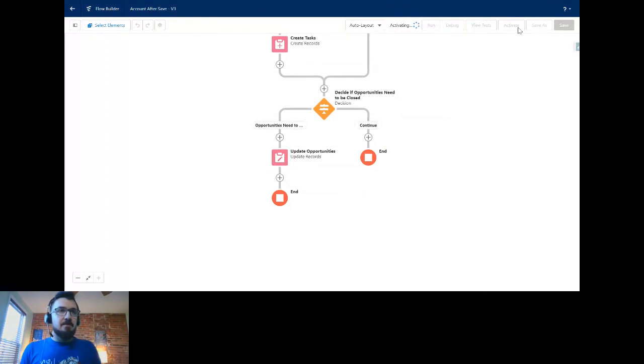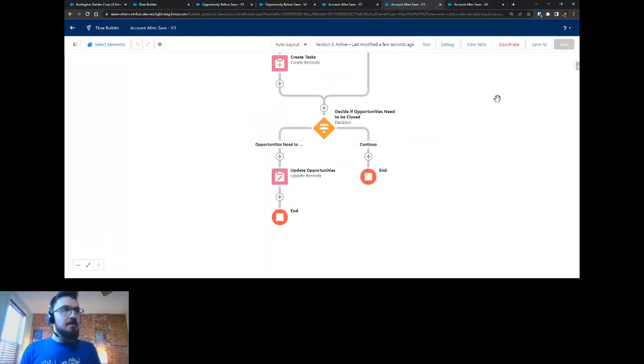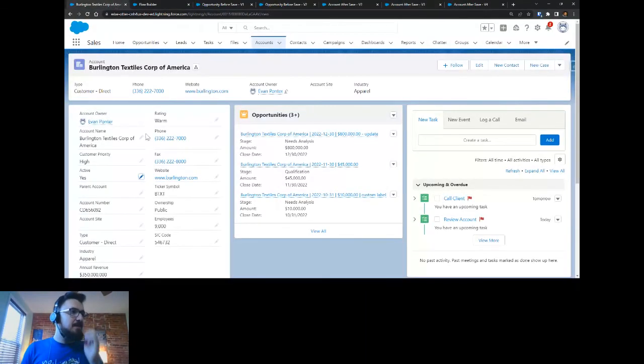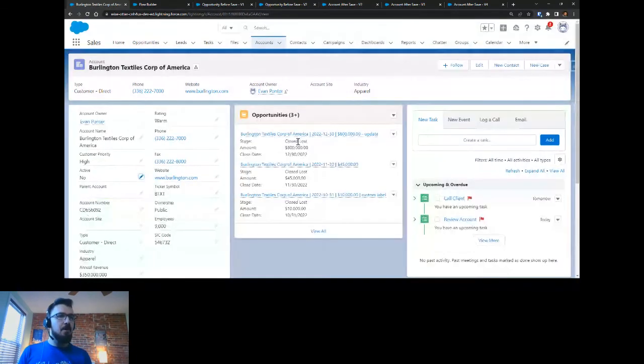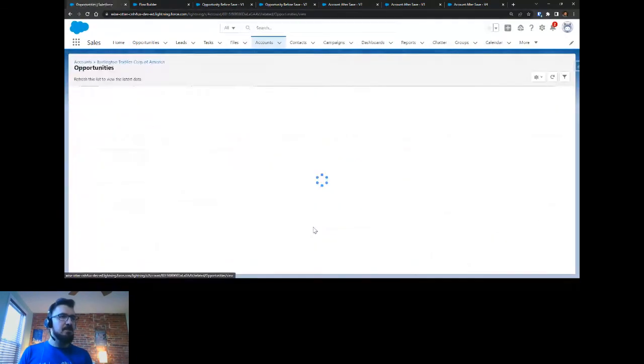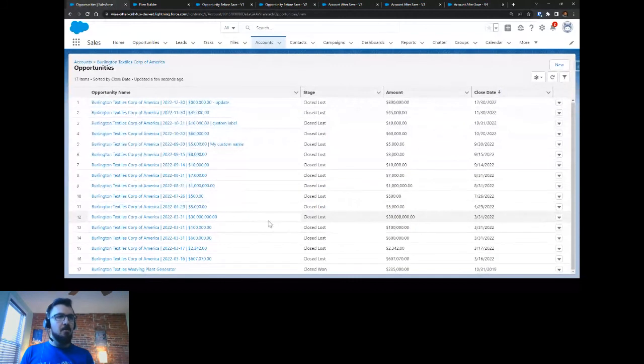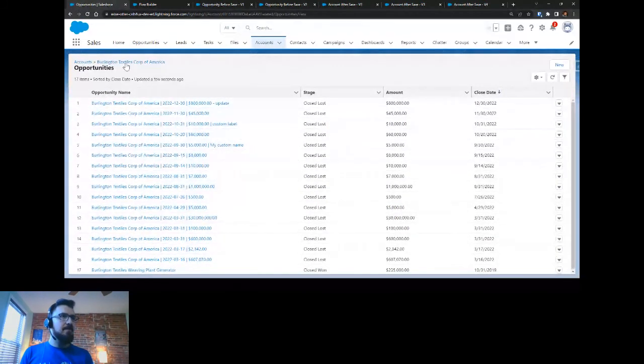So I'll activate this version and show you what happens when I go back to my Burlington account. It has a bunch of open opportunities. It has these tasks here. I can set active to no. It's going to loop through all those open opportunities and change them to closed lost. No more manual updates that need to happen there.